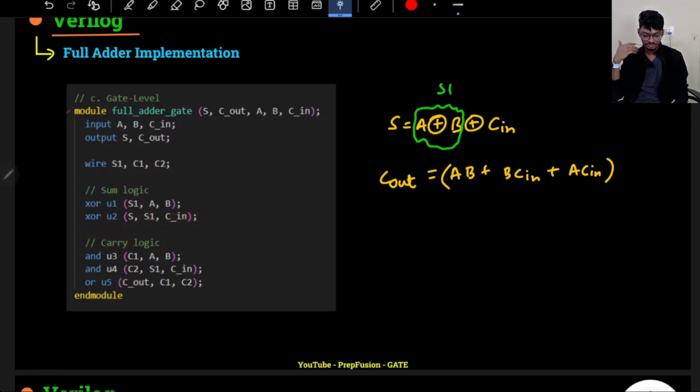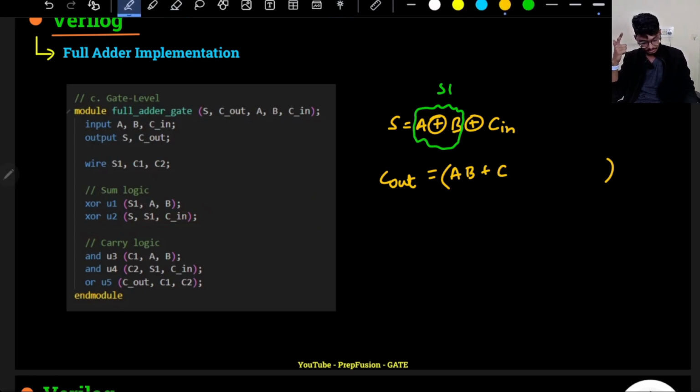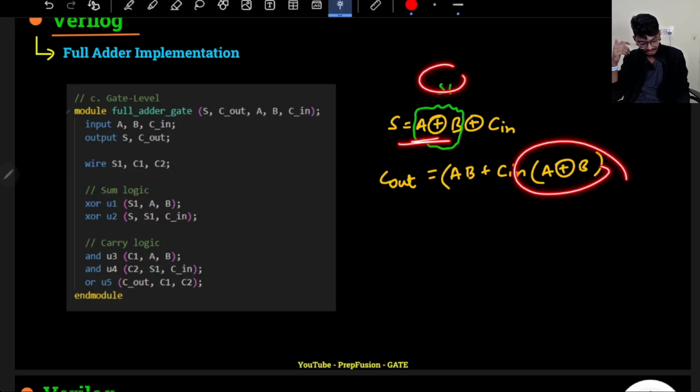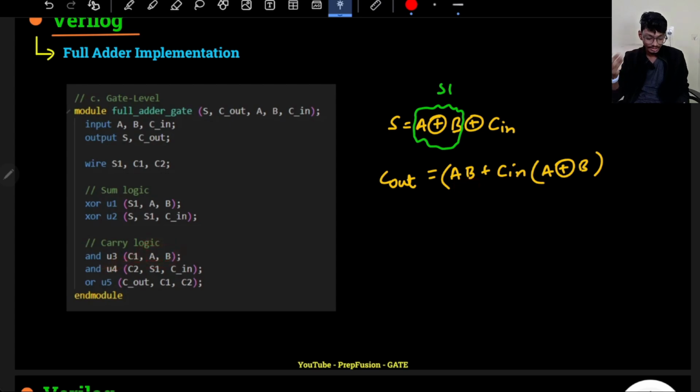Some logic is done. Let's do the carry logic. This will be C in and, or, like I can write in brackets, A XOR B. This A XOR B, I already have this value in S1. So first I will do A and B, and I will store it in an intermediate wire, that is C1. C1 is stored. Now I am taking another AND gate that is doing what?